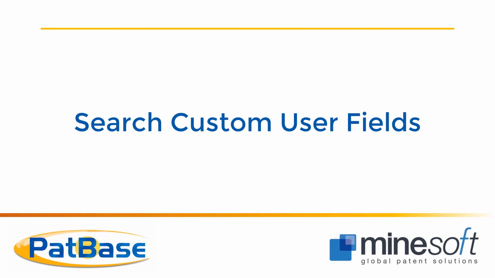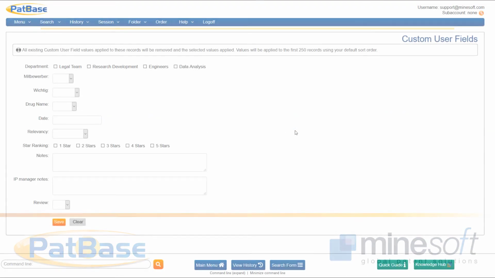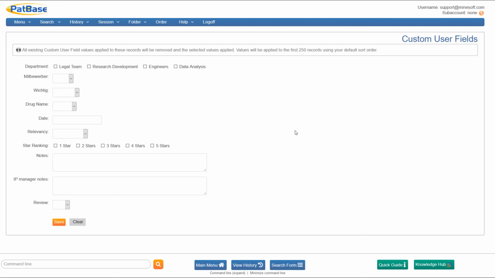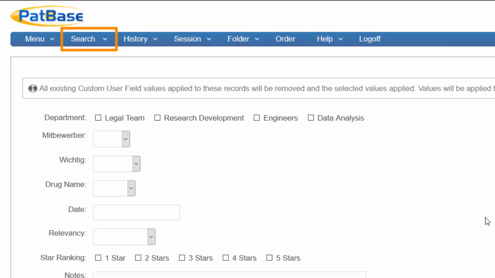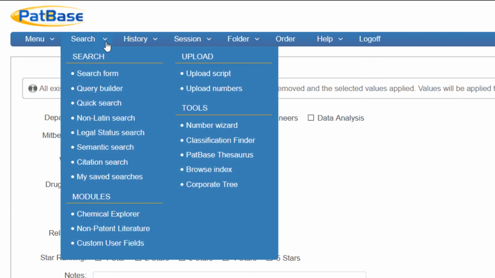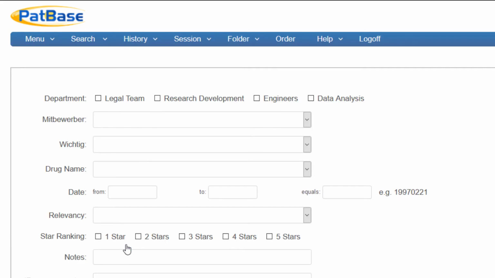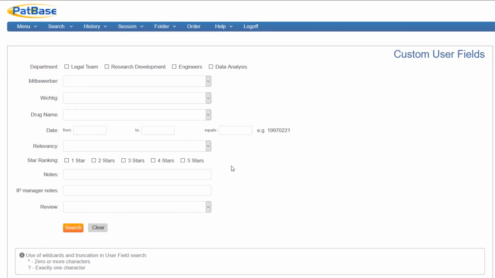Searching custom user fields. It is also possible to search by custom user field values, enabling users to retrieve relevant records quickly. From the PatBase toolbar, hover over the Search tab and click on Custom User Fields from the options that appear. This will open a search form with all the options created, where you can select or enter values of interest and search across the whole of PatBase for any matching records.